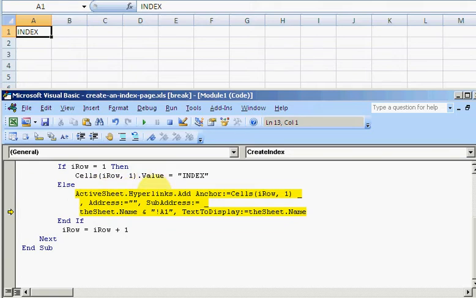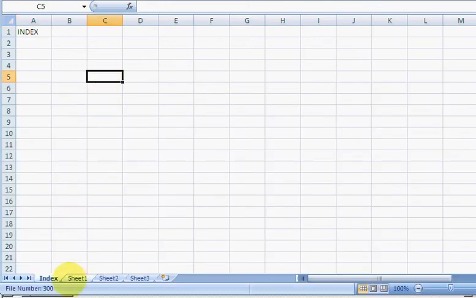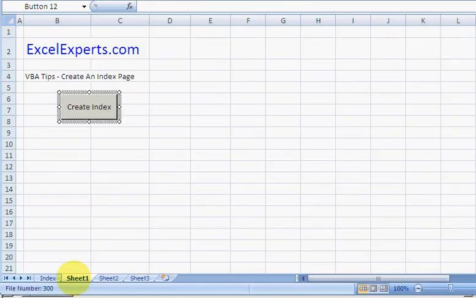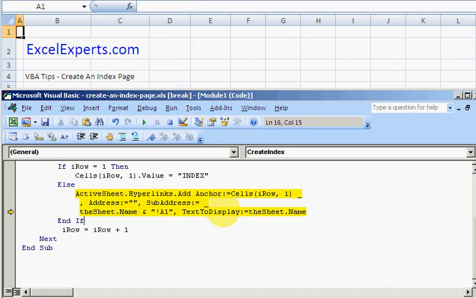ActiveSheet.Hyperlinks.Add. So we can add a hyperlink to the cell that we're adding, which is the next row because we added one to iRow. The SubAddress is the sheet name and A1. So that means if we're looping through this sheet here, it will link to there because A1 is there. Text to display, well, I've just decided to display the sheet name.